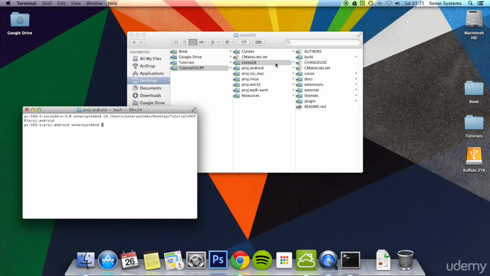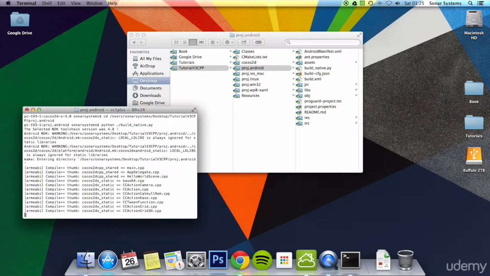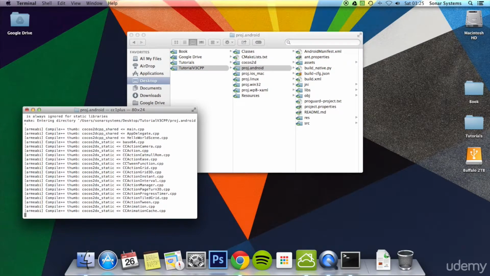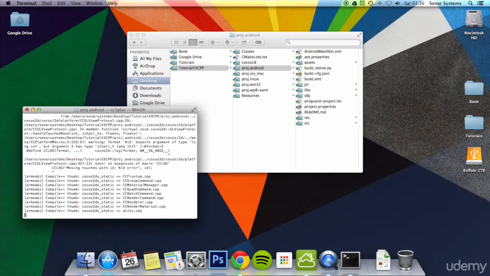Now you want to run the build native Python command. To do that, type python ./build_native.py, click enter. Now it's going to compile Cocos2d-x and your project. The unfortunate thing about version 3, as far as I'm aware, is that you have to do this every single time you make a change to your project, your game. The upside is, even though you have to run this again, unless you literally change every single Cocos2d-x file and every single one of your files, it is snappy, it doesn't take this long at all. So it's not too much of an issue.